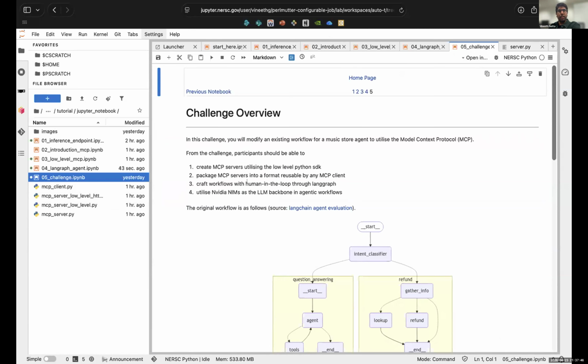You create MCP servers using the low-level Python SDK that we saw earlier in Notebook 3. And then you package these MCP servers so that they're reusable by the MCP client, which you would use in the LangGraph application. And then you would craft these workflows with human-in-the-loop LangGraph.